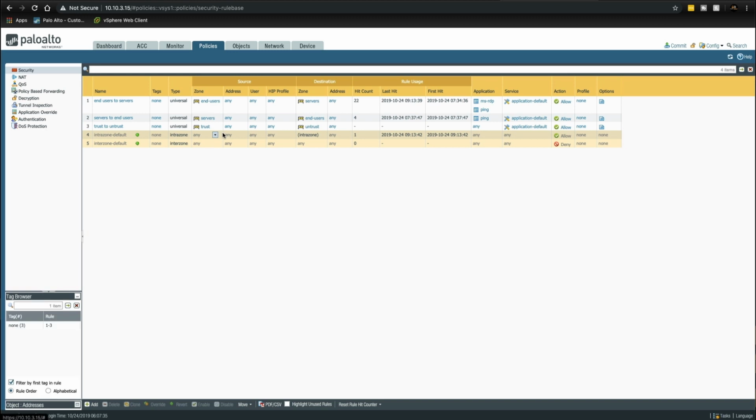Now these are very permissive rules, but this is just in a lab just to prove connectivity. Obviously all of these rules can be reconfigured to be more stringent on what's allowed from the security zones, but just for testing purposes, I'm just going to allow anything out to the internet.